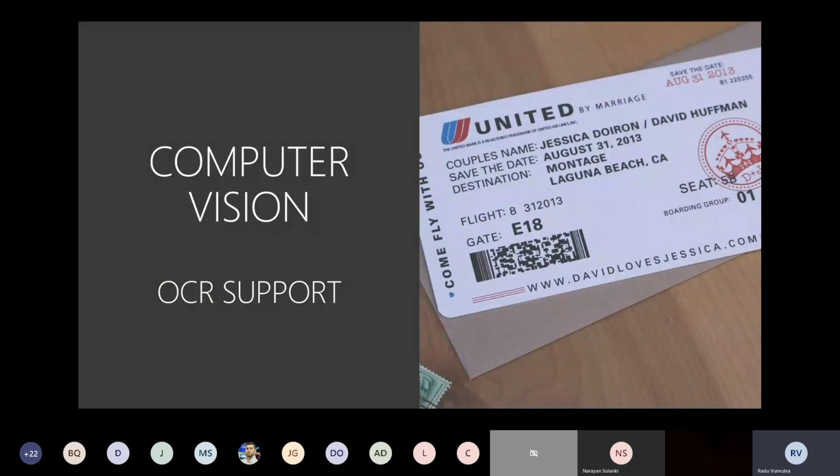OCR has existed for 15, 20 years, and we already have a lot of very powerful ones. But OCR by itself will not solve our problem. For example, in the picture on the right, it's pretty clear that OCR will be able to automatically detect all the text that we have here: couple name, save the date, destination, flight name, gate, and so on. Still, who will do the match?